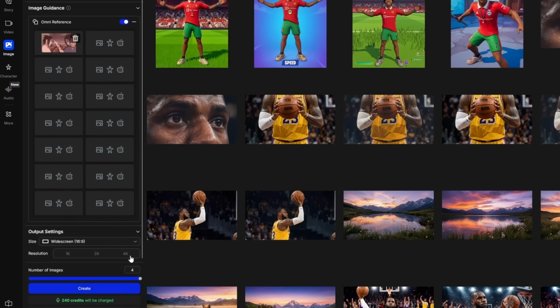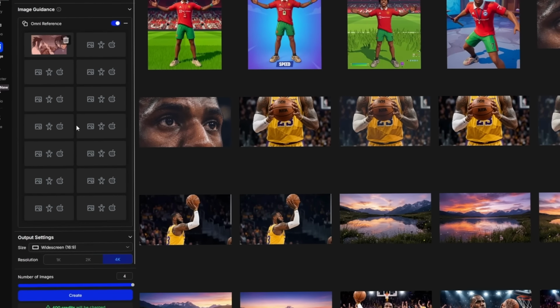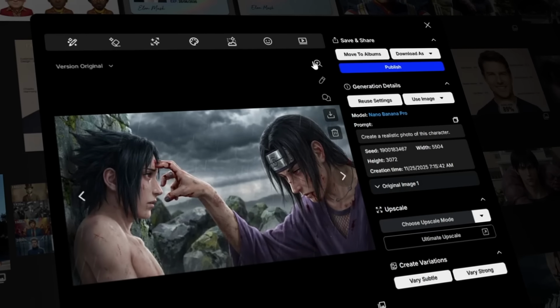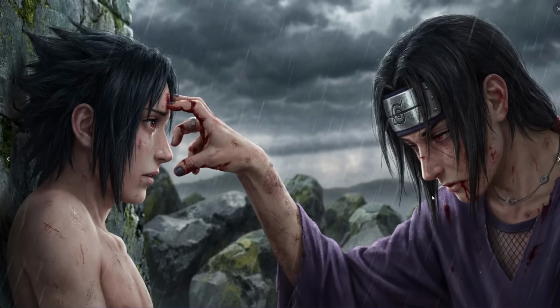Alright, this next one is pretty straightforward but super useful. You can use Nano Banana Pro to upscale your images to 4K resolution. So pretty much, if you have a blurry photo, you can just use AI to turn it into 4K.